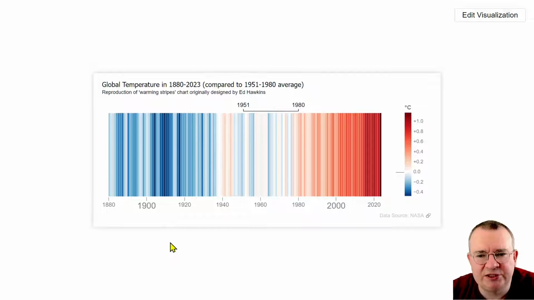This data visualization shows a difference between the temperature of each of the years displayed on this chart and the global average temperature in the baseline period, which is 1951-1980. So each vertical stripe on this chart represents a difference between the temperature of the year represented by this stripe and the mean of the baseline period.